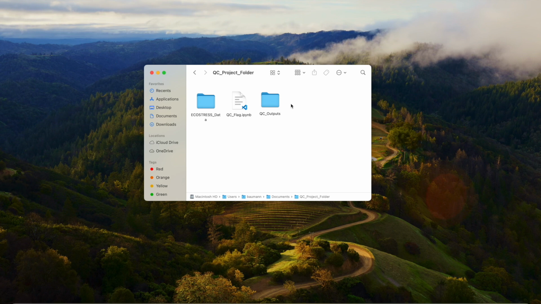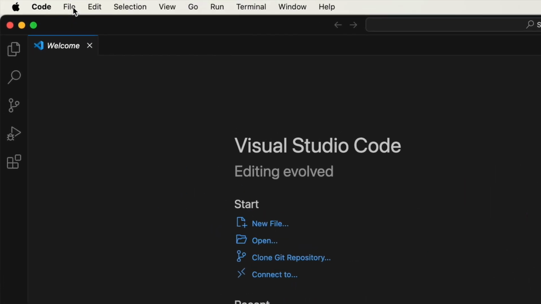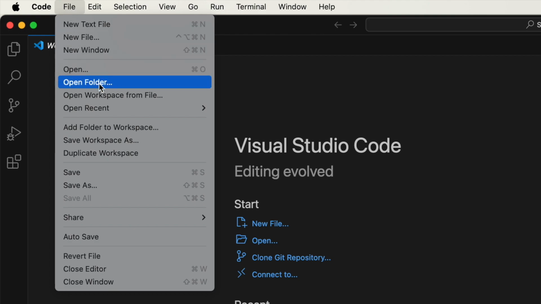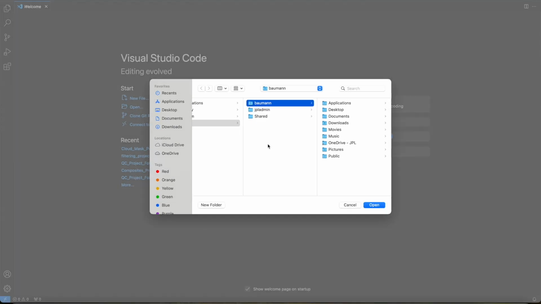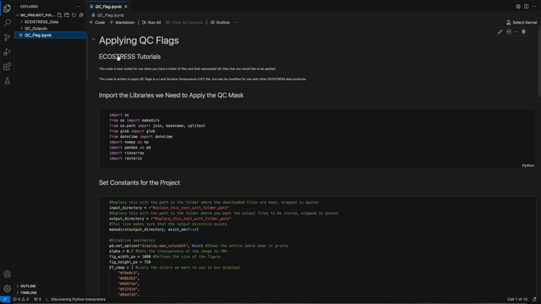Now that we have our folder set up, let's open Visual Studio Code. At the top, select File, Open Folder, and get connected to the main project folder. In the Explorer tab, find the QC flag code and click on it to open it. It should look something like this.